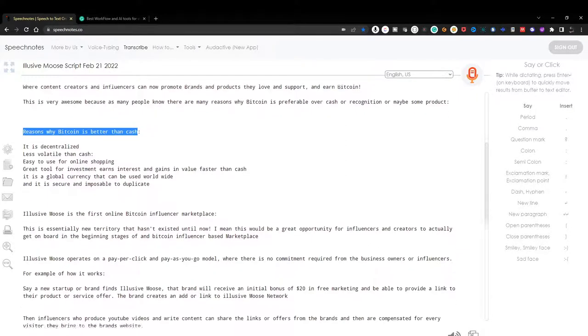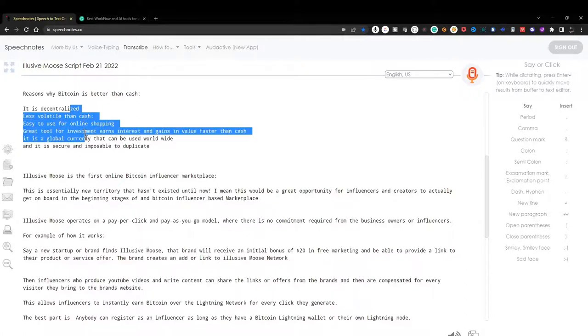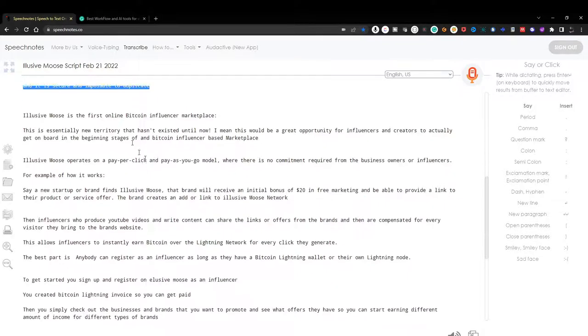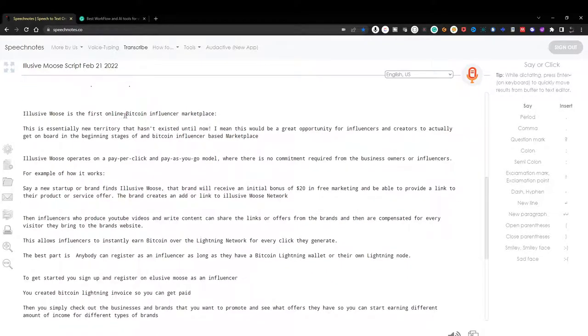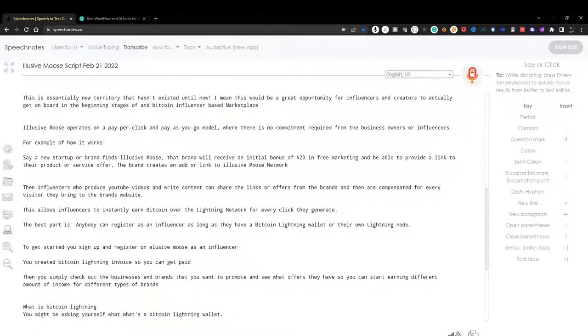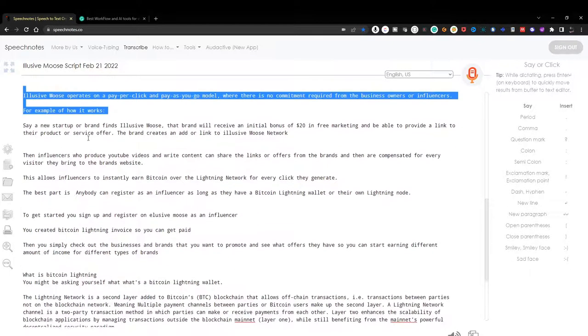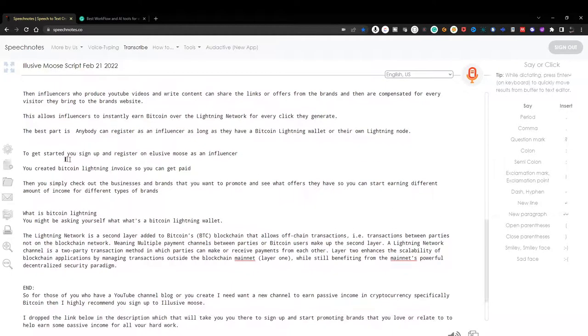And I list a couple bullet points here, which is my script for the video that I'm making. And then the content piece that I'm making is going to have more detail about why Bitcoin is a little bit better. And this will be published on Medium and Dev. And then I go into talking about Elusive Moose and how it actually all works. Basically, companies go to them and pay them cash, and then influencers like me spread their links for their offers, and every time somebody clicks on them, we get a few cents for that click. And then I go through how that all works, what the technology is behind it and how that works.